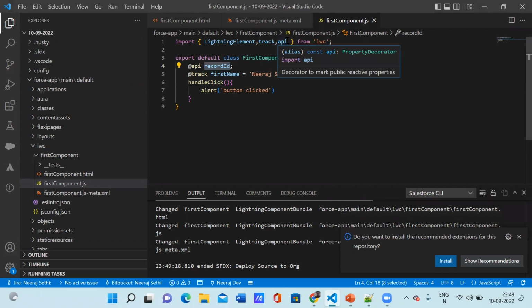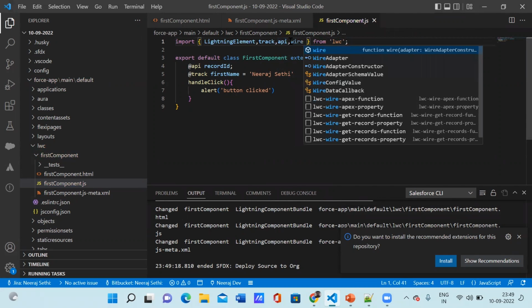Another thing we have is called @wire. @wire is used in order to get data from the database. Here we have two ways to get the data from the database. One is through the UI record API, another one is through the Apex class. For now, let's see how to get data through the UI record API.